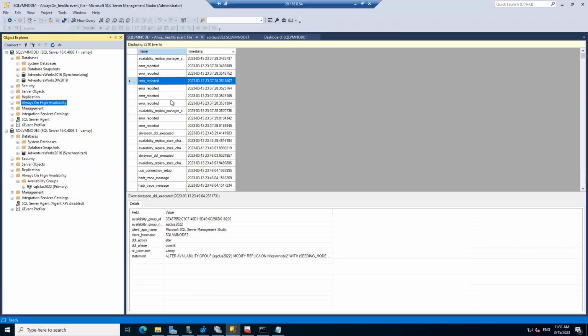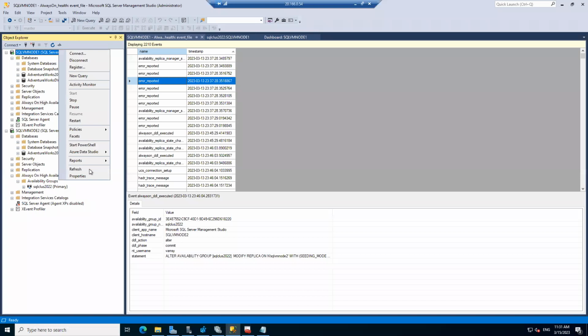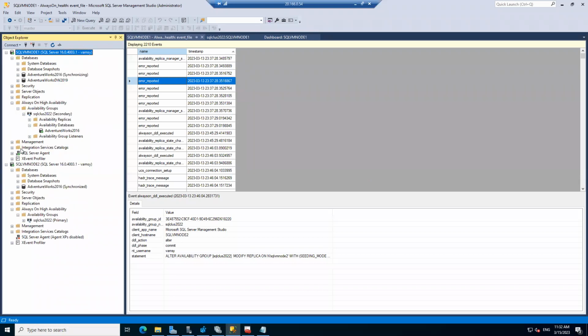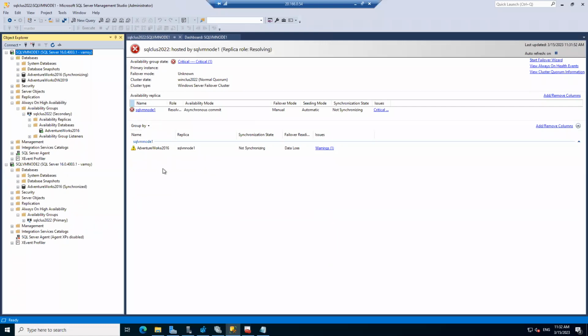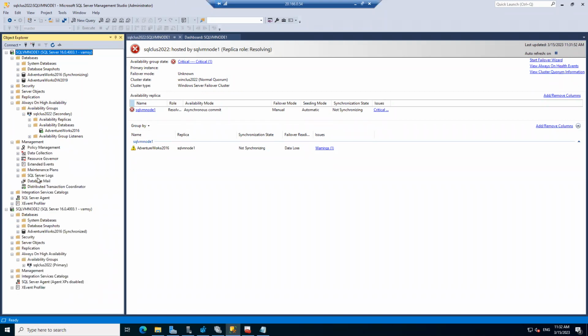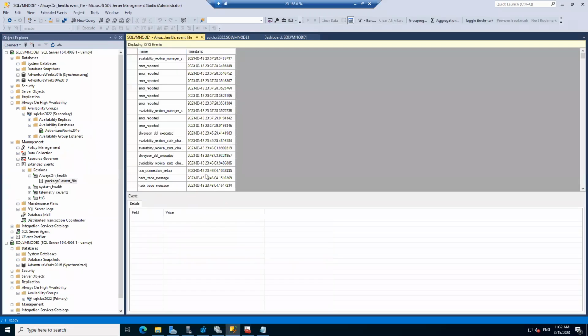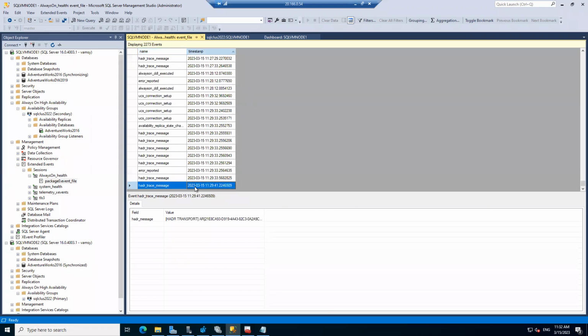Okay, let's go to our health events, like the same thing. I'm on what machine? Node 2. Okay. Let me go to node 1 and let me bring that file and see if that helps. Okay, the dashboard has also turned red. And let me go to extended events, sessions, Always On. And I think 11:37. Okay, this is the time. I will go to the bottom. And right now it's 11:29, the last message on node 1.